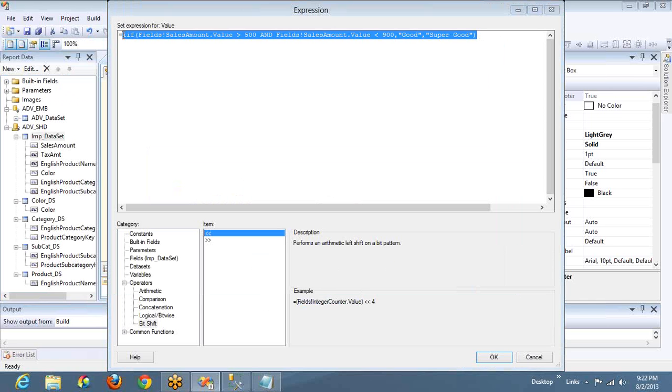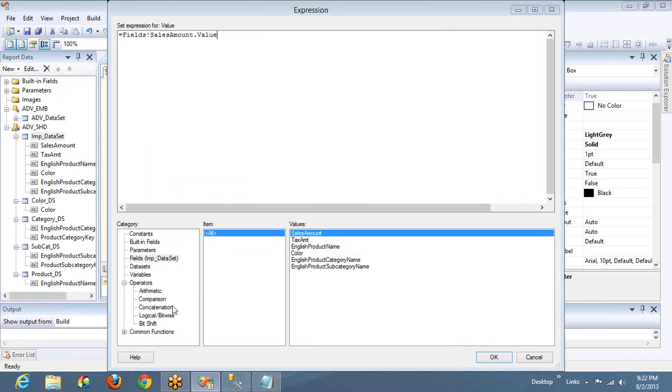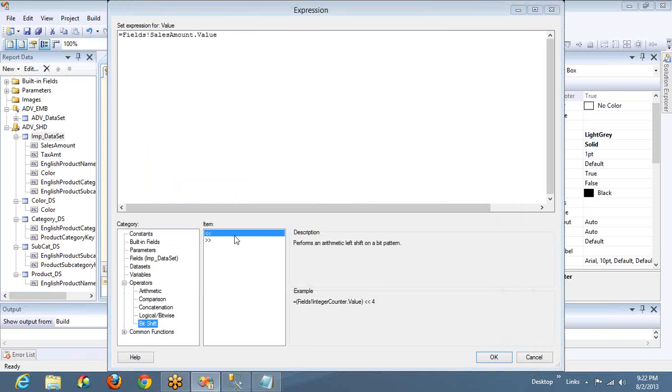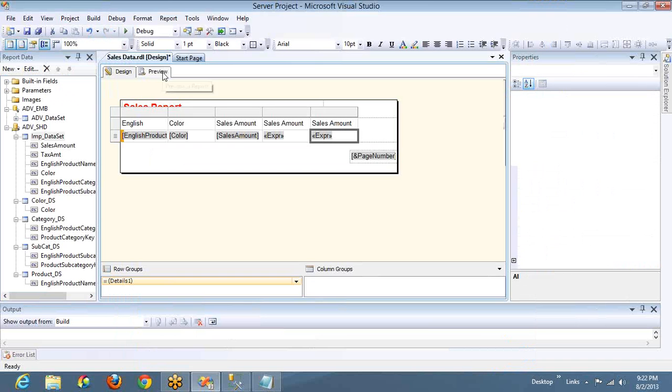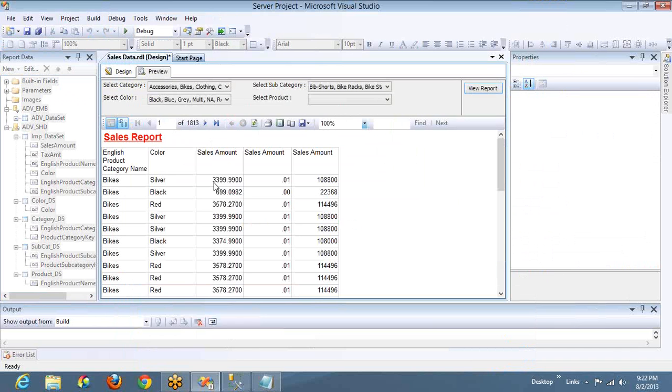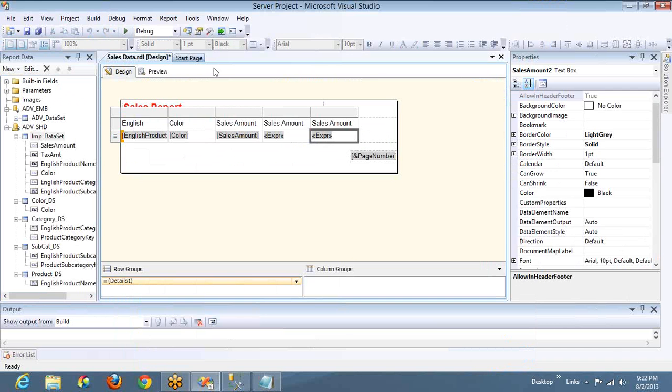So for bit shift, I'm giving you a hint. Let's say I'm taking sales amount here and using left shift of 5. What value will you expect for each sales amount? The value you expect will be entirely different. You can see 3399.9900 with left shift of 5 has changed to 108800, and here 699.0982 has become 22368. Generally you won't use these operators. I have never used this at least, just remember.